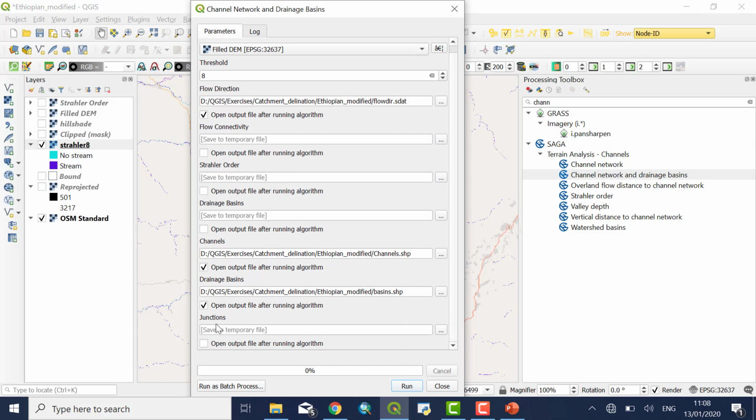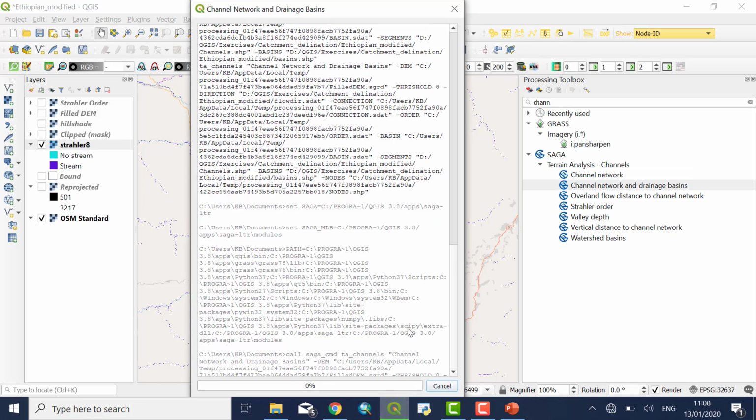I expect that there will be 3 layers generated. We are going to have channels, which is a shapefile or vector data type, and basins, which is also a vector data type. And we are going to have also flow direction with a raster data type. So we are going to expect 3 generated layers on the output. And finally, after the algorithm finishes, we are going to style each layer and proceed to the last step, that means specifying the outlet of the basin. So I will click right here and wait for the algorithm to finish.